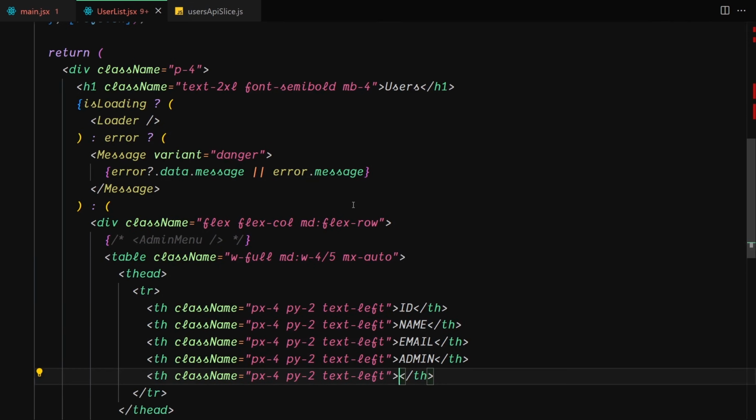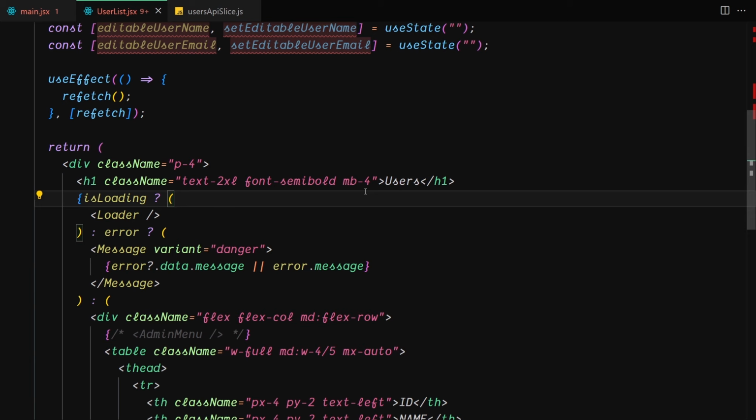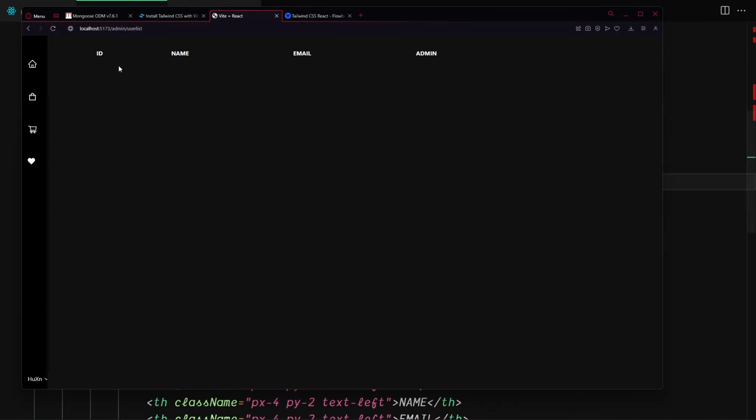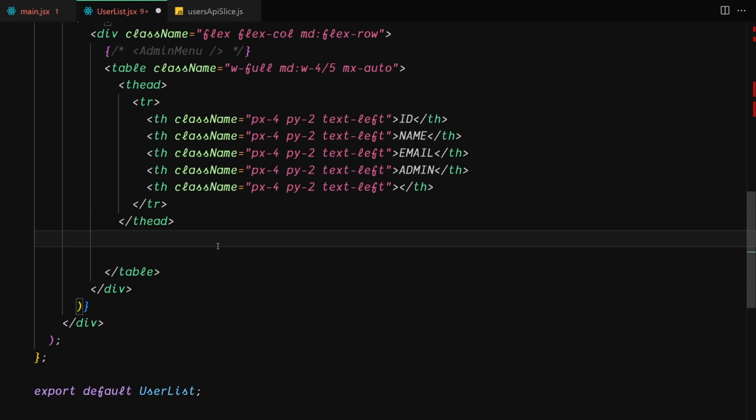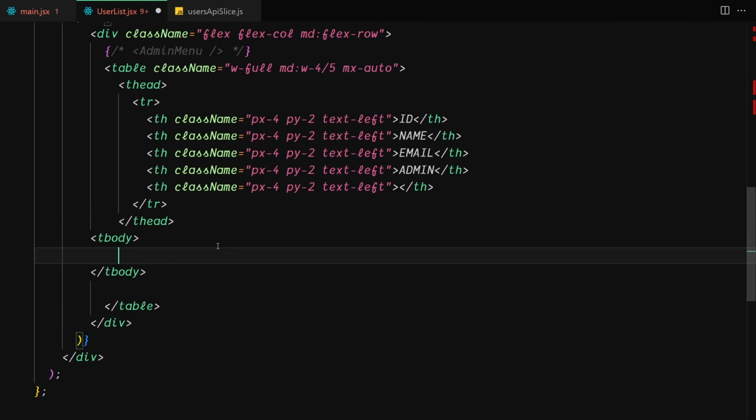But what's going on with these users right here? We will take care of that a bit later anyways, or we can just totally remove the users right here, or you know what, let's just leave it right here for now, but we will take care of that a bit later inside this table. But underneath this thead, what do you want to do? We just want to write a tbody, and inside this tbody we just want to render our users.